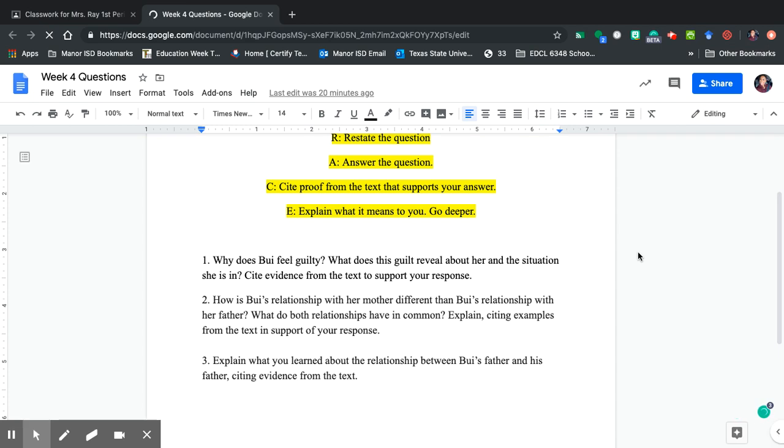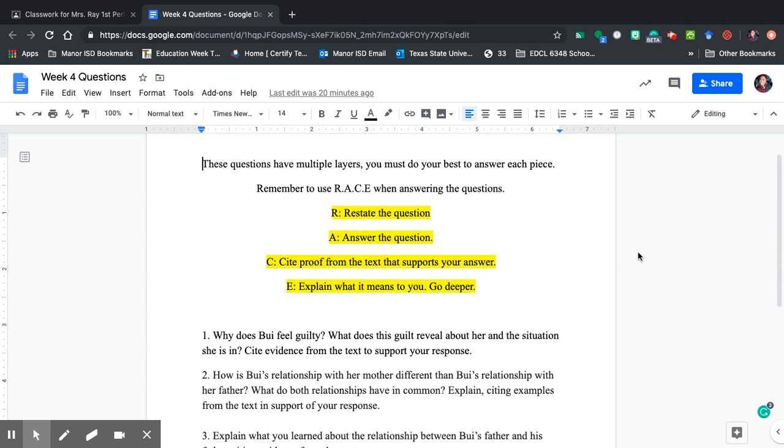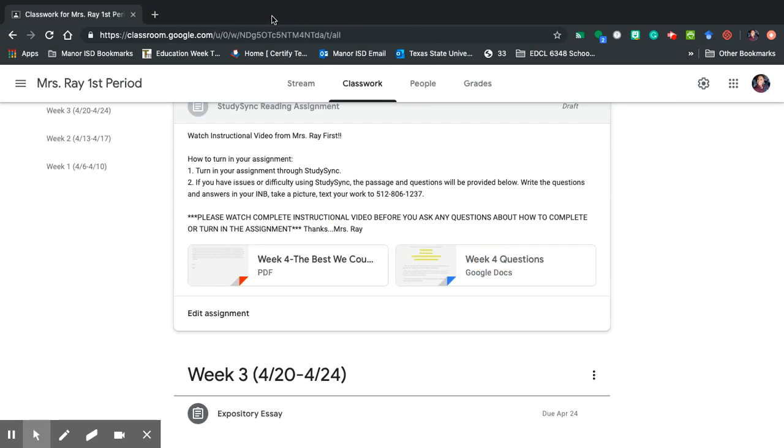Do I need you to write the questions in your interactive notebook? No, because I have the questions already. Just give me the answers in complete sentences using what? You guessed it, race. Okay, try your very best to get race and put it in there. You have thousands of notes where you've used race before. Just dig in those notes and do it, okay? So 3 questions using race for your answers, and you have a reading assignment.